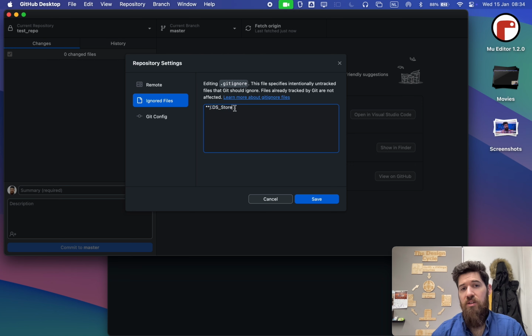This is a file that gets added. It's a hidden file on every single Mac Finder window. It effectively lets your computer know when the last time you accessed that Finder window was. We want to ignore this file.